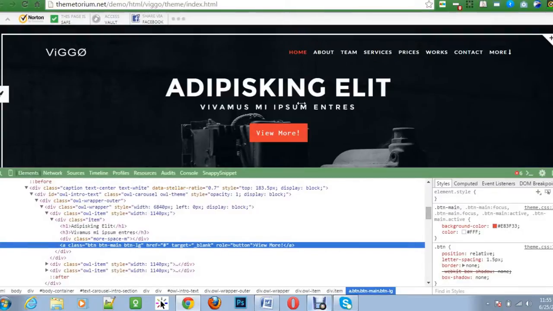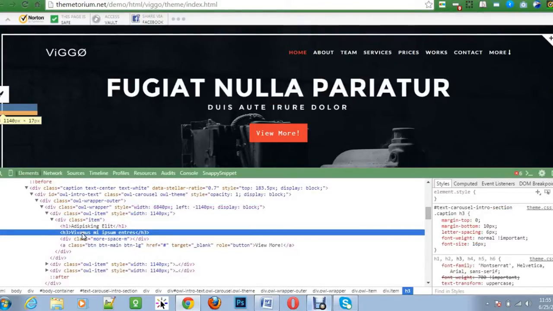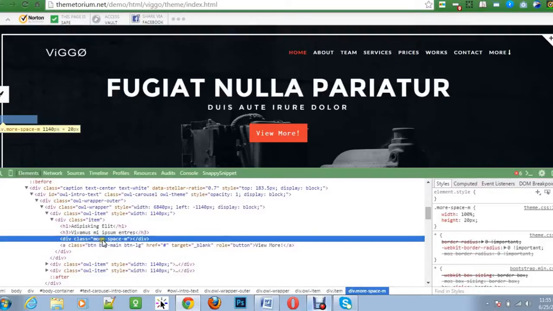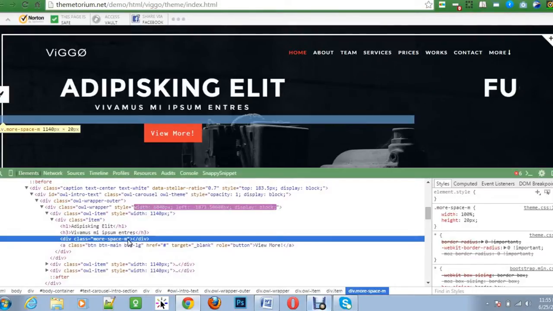Okay, you can see the next feature. Here is one heading, another heading, and one button. You can inspect this. There is an h1 heading and an h3 heading, and also one div with a class named more space, and this is the button, and it has some CSS style.